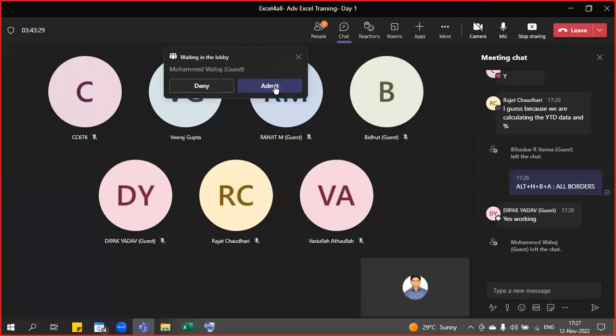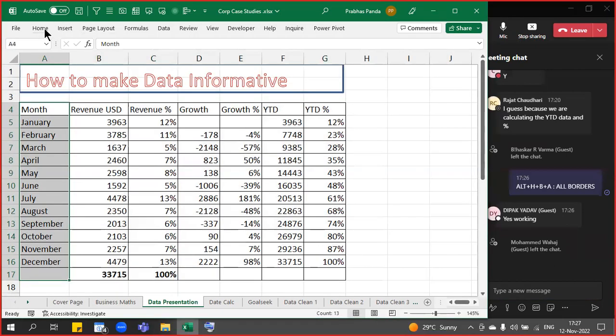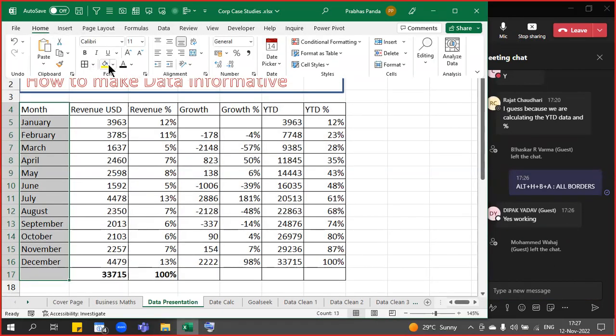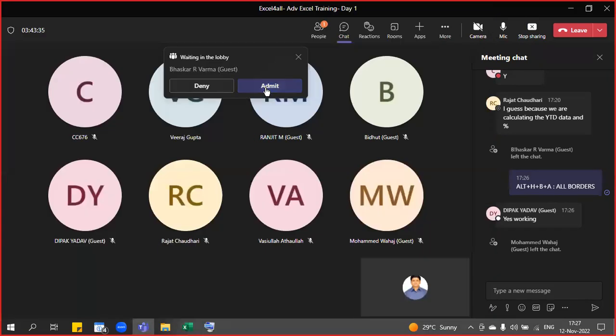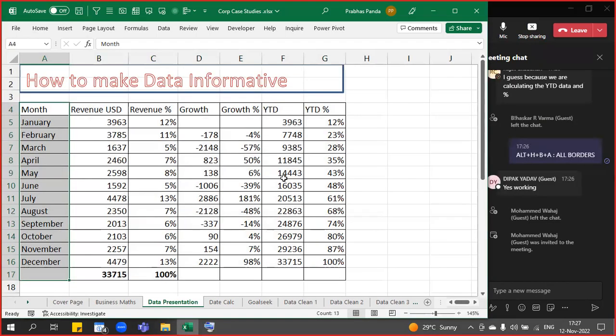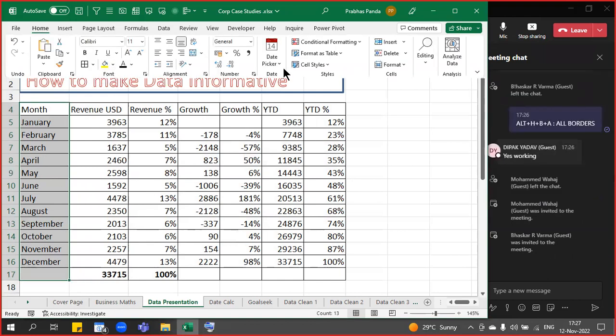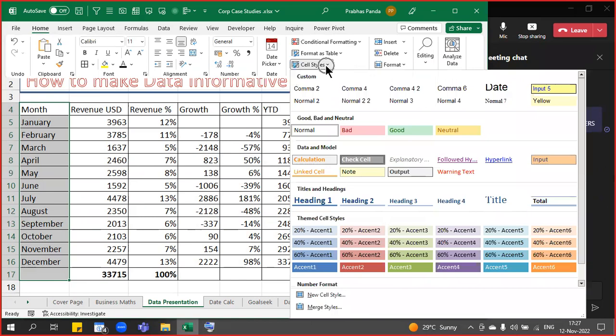Do you agree? In the Home tab, we have got fill color, we have got font color. This is what we do all the time, and we feel this is what the world is. No, trust me, more than this, we have something over here also called cell styles. In the same Home tab, you will be finding cell styles. Is there one option? Cell styles.